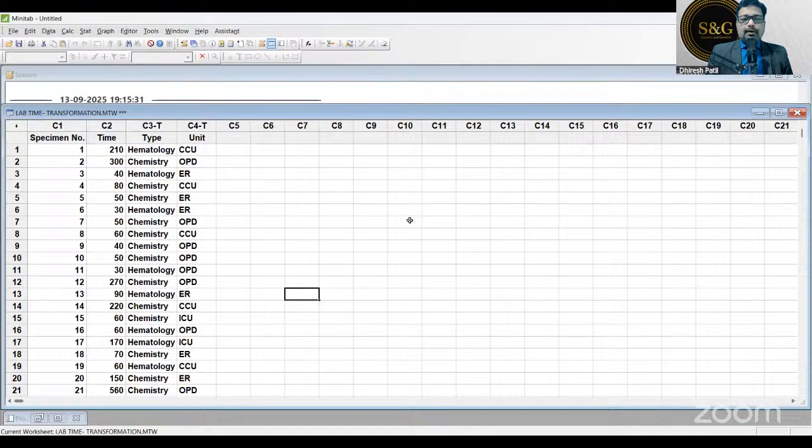Those who don't have Minitab right now, just observe what we are doing. I'm going to give you both these files in the masterclass archive so that you can do the practice later. Start the recording and then you can do the practice along with it, okay?